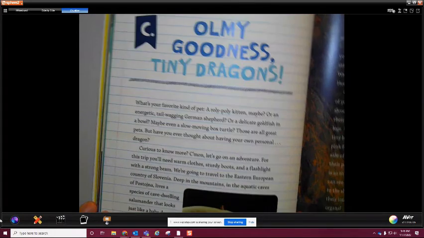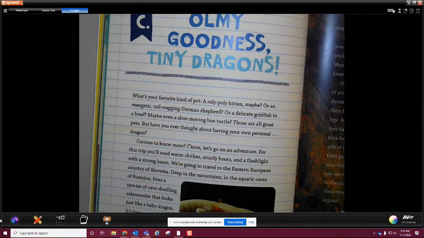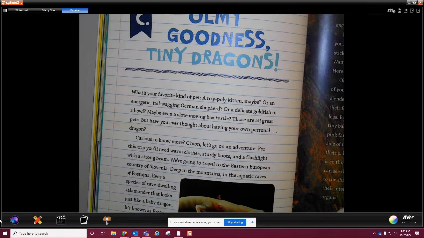Oh my goodness, tiny dragons. What's your favorite kind of pet? A roly-poly kitten, maybe? Or an energetic, tail-wagging German shepherd? Or a delicate goldfish in a bowl? Maybe even a slow-moving box turtle? Those are all great pets, but have you ever thought about having your own personal dragon? Curious to know more? Come on, let's go on an adventure.